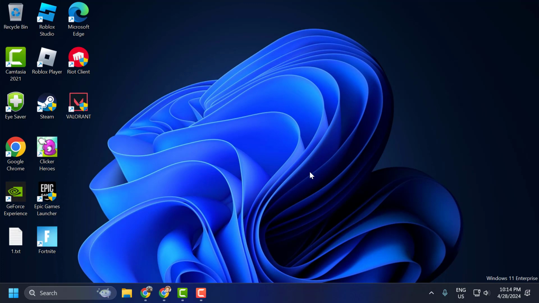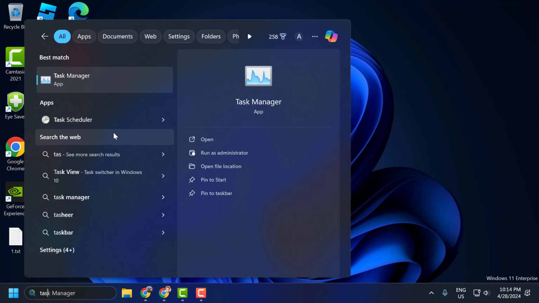And the second step, you just need to close mouse and keyboard apps. These apps can cause this problem. To close these apps, you just need to go to the search menu and type task manager. Click on open it.